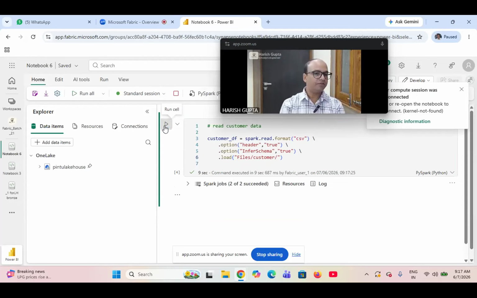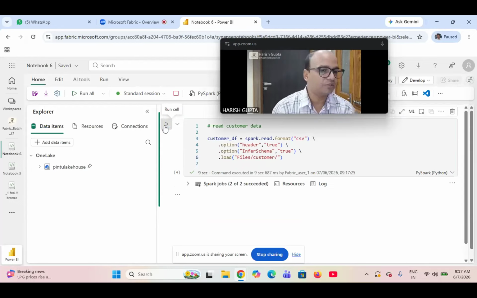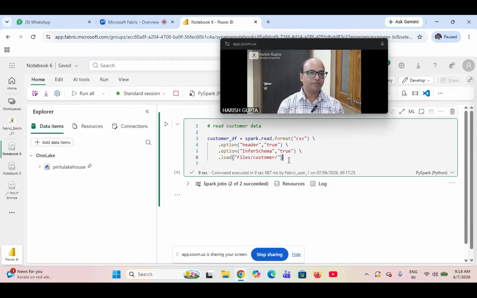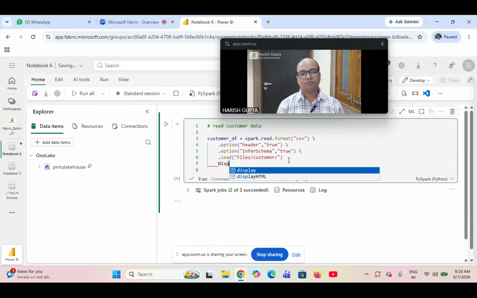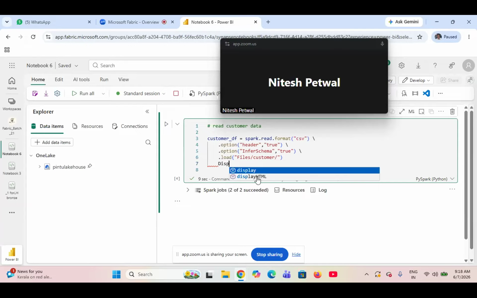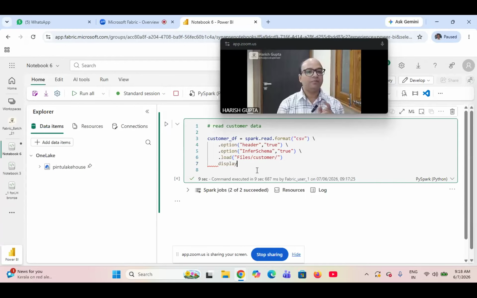It worked. It just took 9 seconds, 687 milliseconds. Yep, that's working. If you want to display it, just display customer DF, it will show you the data. No, it will give an indentation error. Not here. You have to remove the indentation.